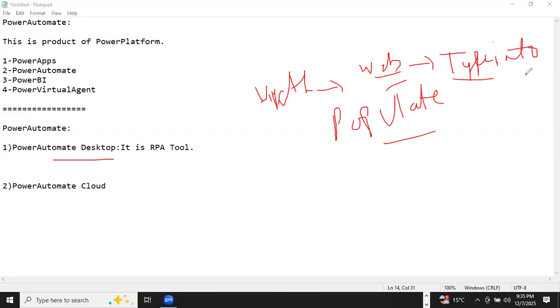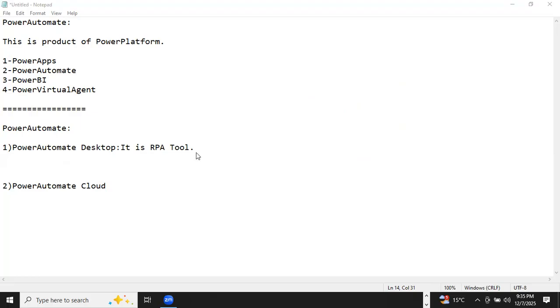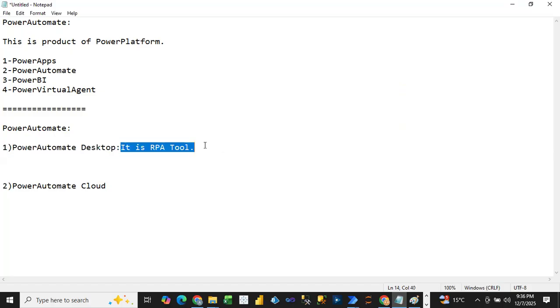Through Type Into, you are typing something on the web page, and through Populate, we are also typing something on the web page. But every tool has its own functionality. You can't say that because you have worked on one RPA tool, you can also work on another RPA tool. Every tool has its own functionality and features. So Power Automate Desktop is basically an RPA tool.